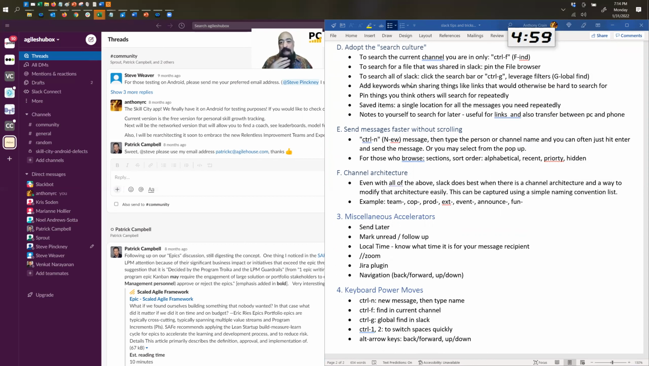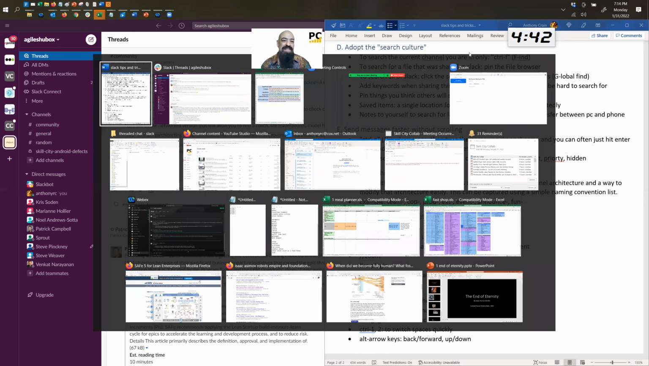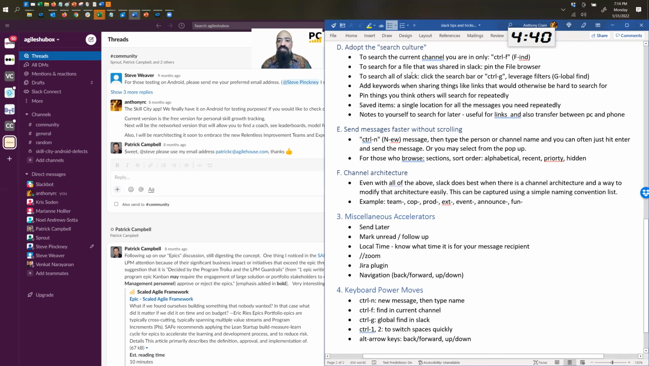Restarting. Okay. D, adopt the search culture. This one is far more critical when you have a wiki, and that's another experiment that we'll be doing videos on, but it also applies to a threaded chat. So one, you can search the current channel you are in with Control F for find. Now, this is a keyboard shortcut. And notice that there's also Control G to search all of Slack.